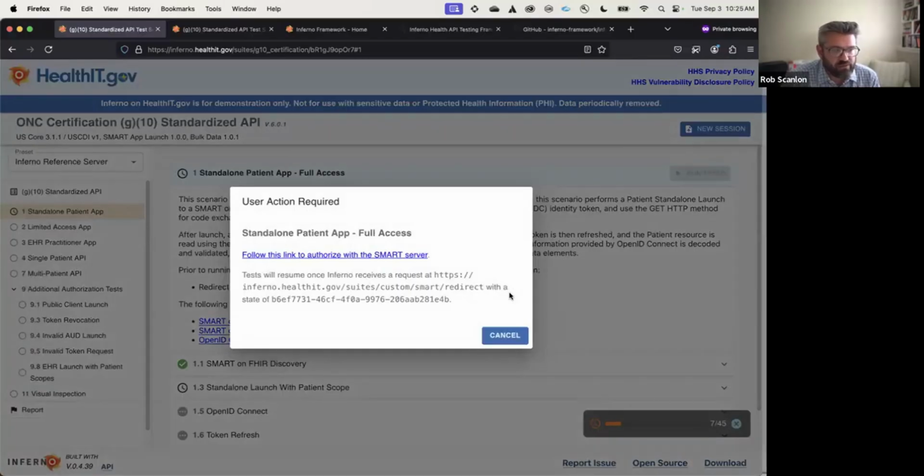So now this set of tests is testing an OAuth workflow, which involves redirects back to the system under test. One of the things that Inferno supports is waiting for external actions to happen, so the test can pause and wait for something to happen before tests resume. In this case, we're waiting for an OAuth launch to happen, essentially.